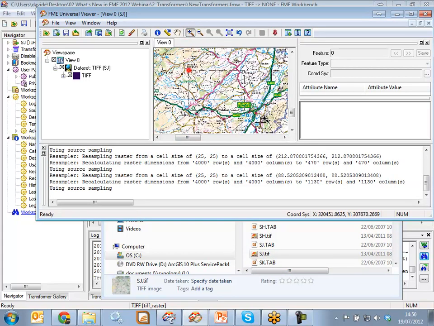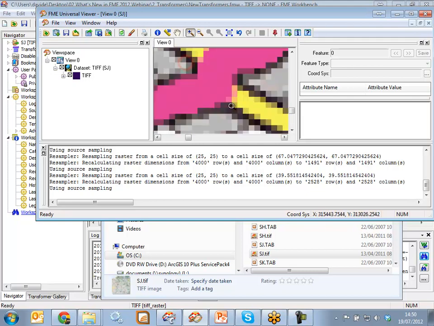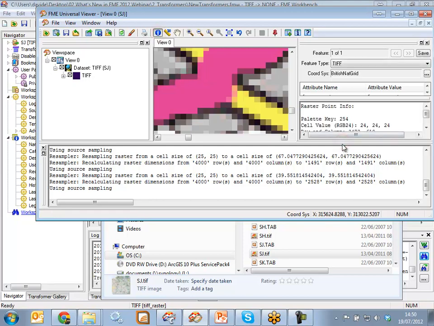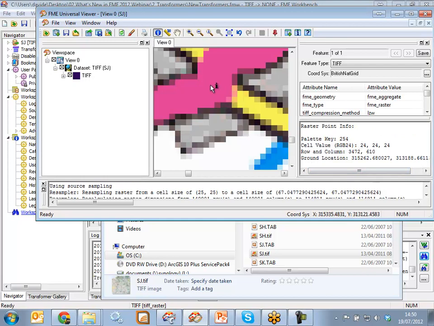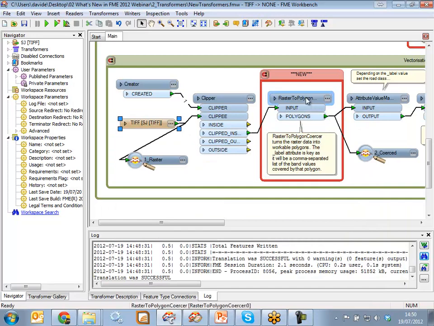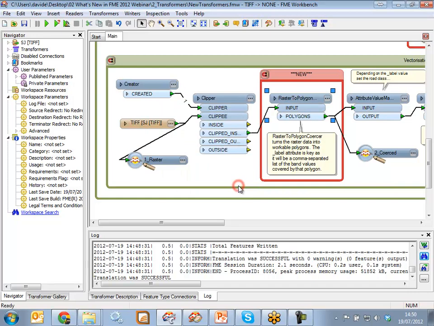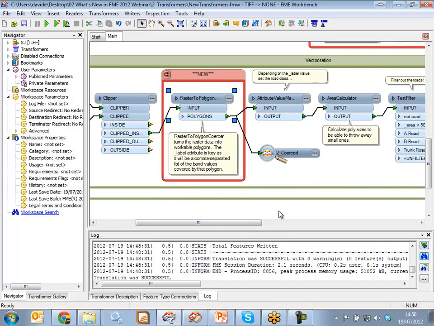And what we have is a coloured raster image here, and you can see that if we zoom in very far, lots and lots of pixels, and we can click on a pixel and we can get back an RGB value for each pixel. So if we pick the pink value, we've got an RGB value there that we can highlight. Now what happens is that this transformer, the RasterToPolygonCoercer, makes use of some of the attributes of each of those pixels and pops the values of importance into a label attribute.